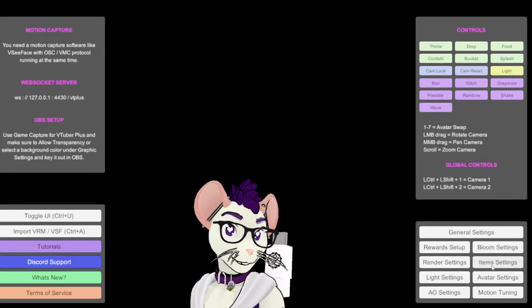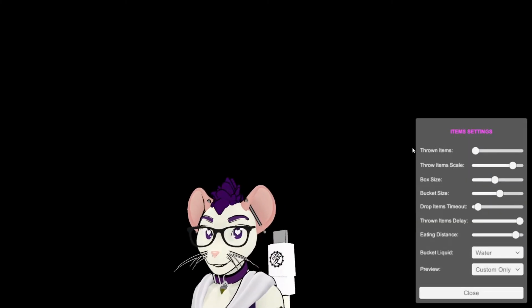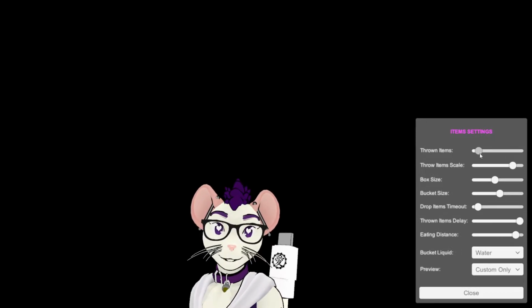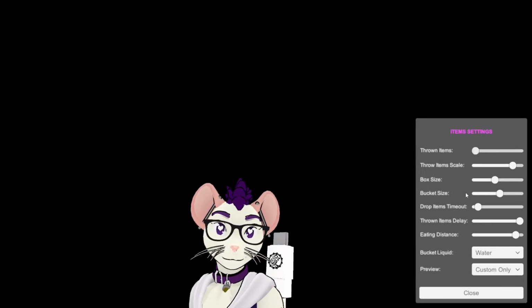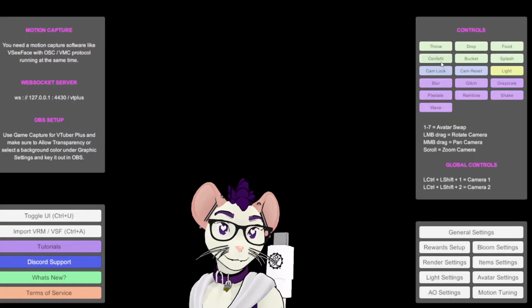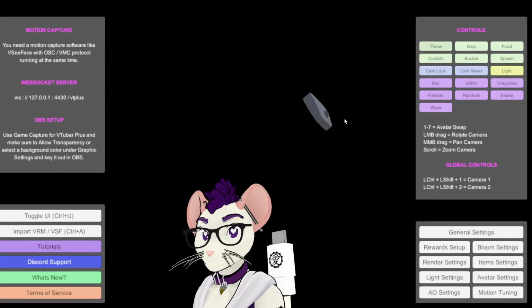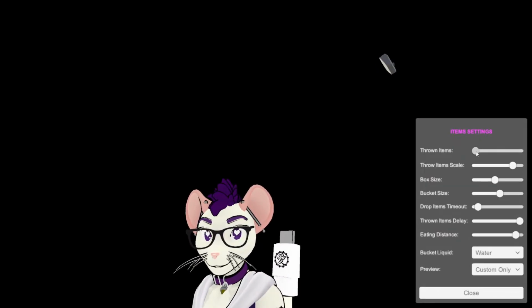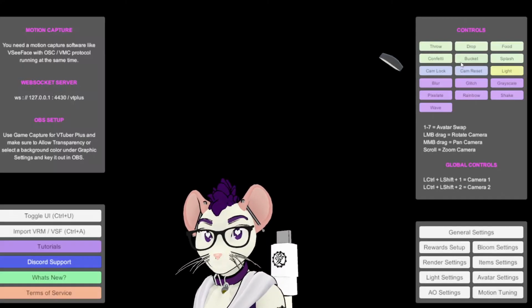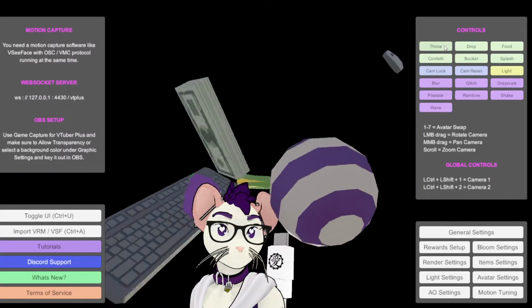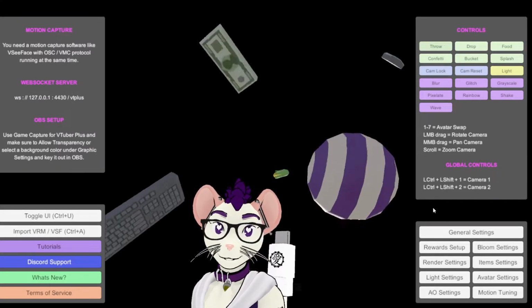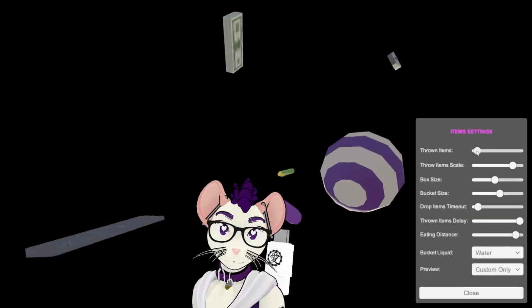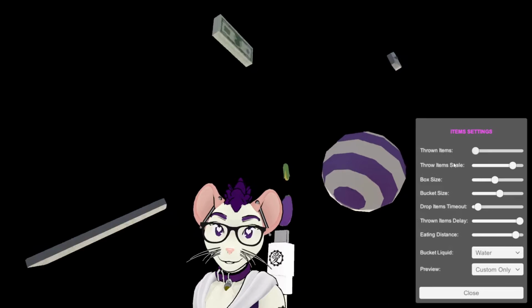So down in item settings down here, the first thing you'll want to set up is the thrown items. This is how many items are thrown. Like, if we have it here, it throws one item. There goes a mouse, because I'm a mouse. We slide the scale a bit farther. We hit this button again. Oh, that's a lot more than one item. So that is how you set up how many items a single throw command will send to you.